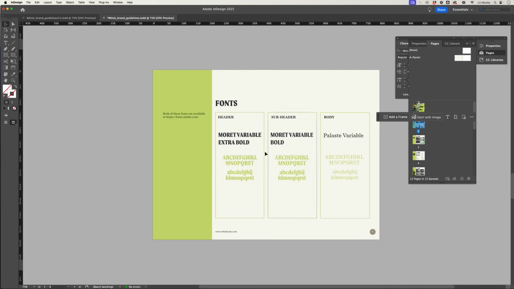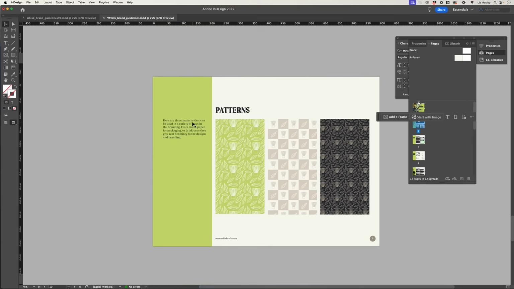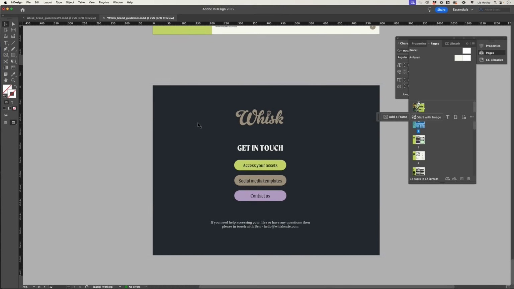Next up, we've got the fonts. So I've just laid them out with the alphabet so they can see how they look. And I also have included a link of where they can download those fonts or get access to them. I've then got the icons, the patterns, the brand in use. I think it's also helpful to do this. So if anybody else is creating designs based from your brand guidelines, they've got some examples to work from. And then at the end, I've got a back page, which is get in touch. And I've created these buttons, which I'm going to make hyperlinks of so that people can access the assets.